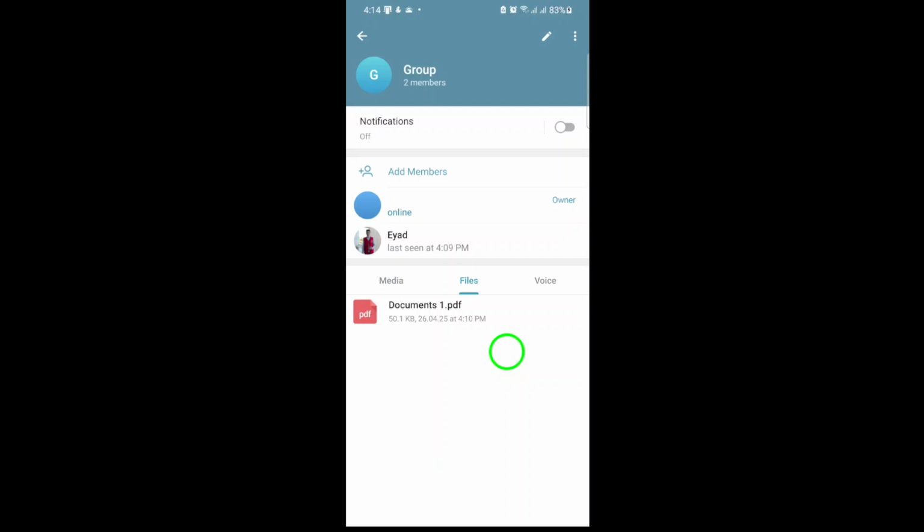This feature is a real time saver, especially if you're managing group projects, sharing resources, or just want to revisit something important without scrolling through endless messages. With just a few taps, you have every shared file at your fingertips.